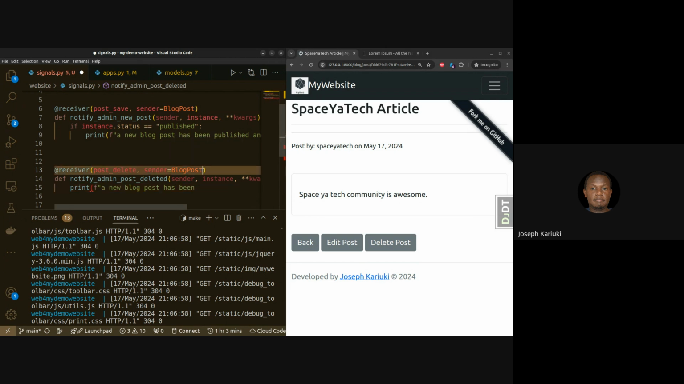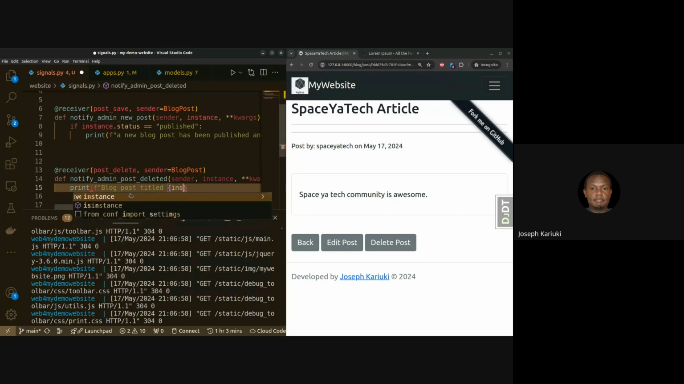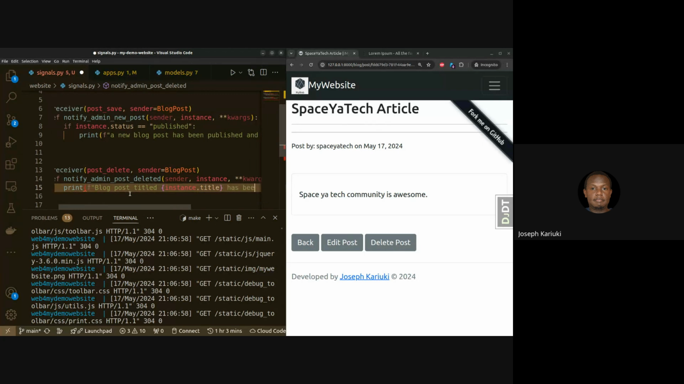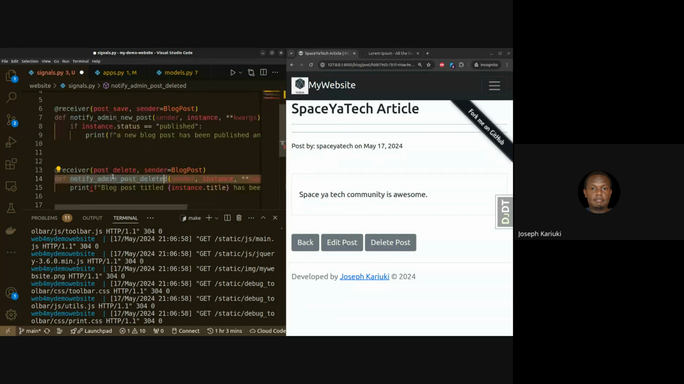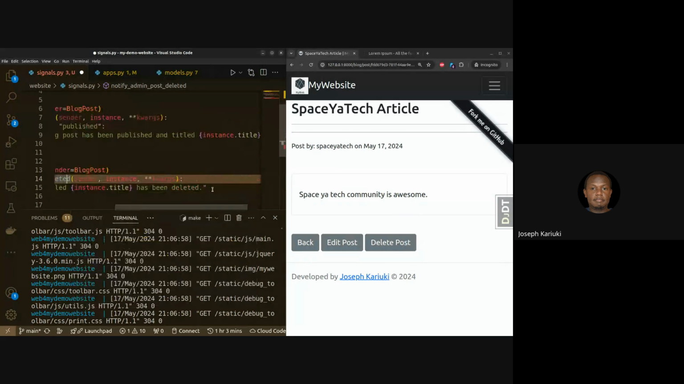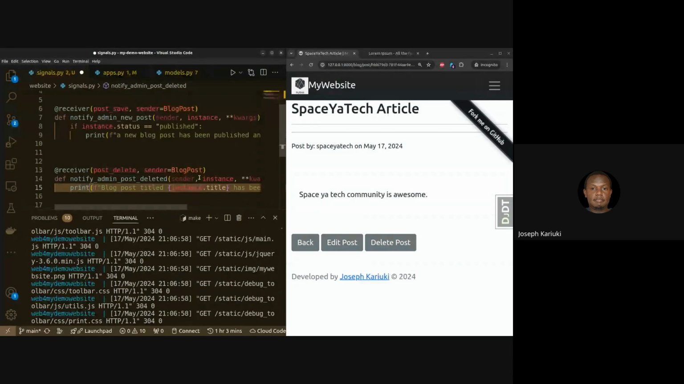If you have worked with Django query sets, you understand that the save and delete methods are already implemented. So in this case, I'll just say blog post titled, remember I'm using the instance title, curly braces instance dot title, has been deleted, and then I close the brackets. There's an issue here. Great. Then I save.